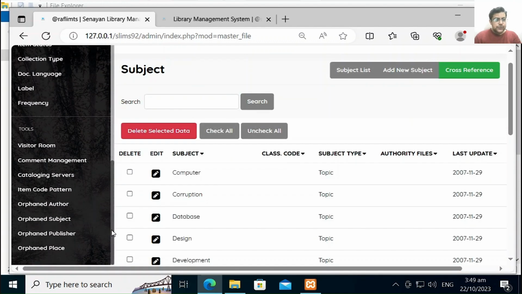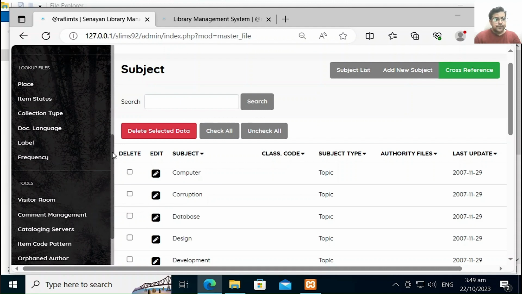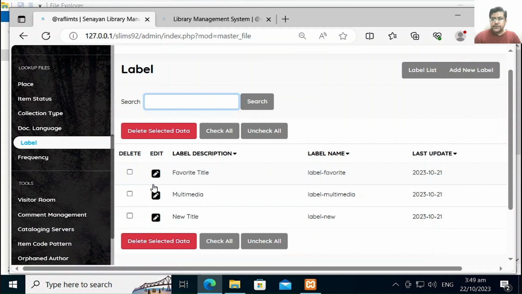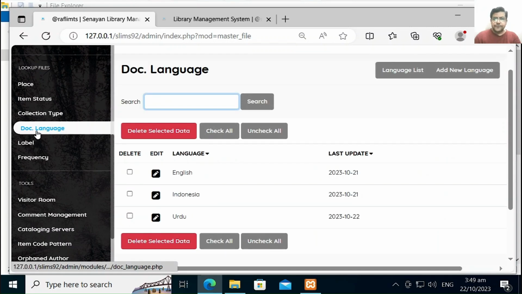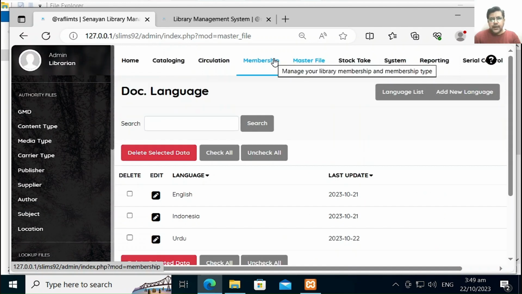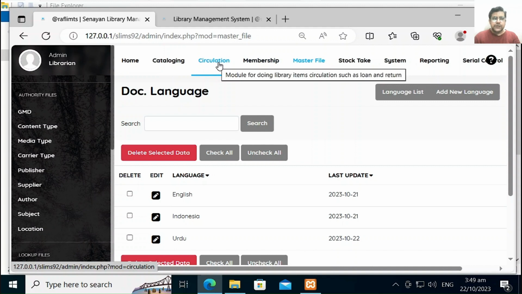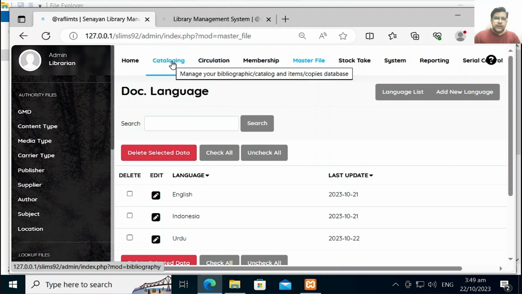Okay, so, labels. And in the next video, we will discuss the membership. We will talk about the circulation and the cataloging. So stay tuned. Not only the one by one or single cataloging, we will also discuss how we can actually upload the batch.